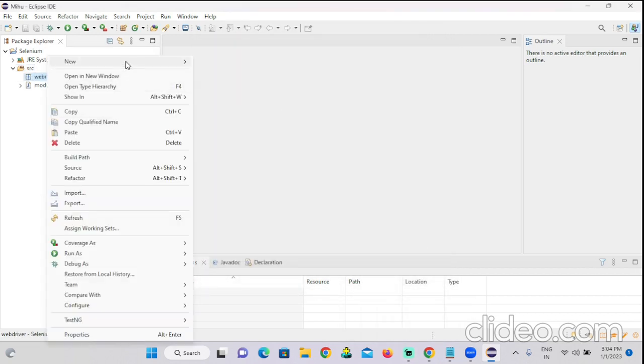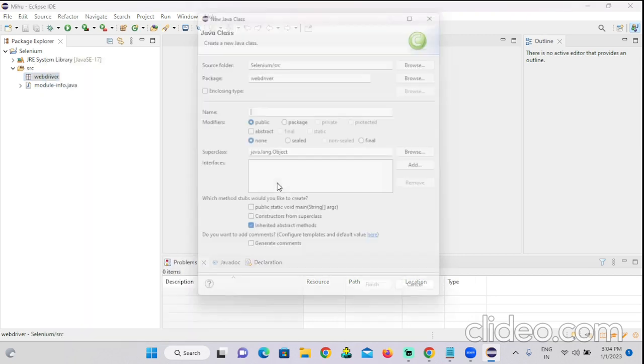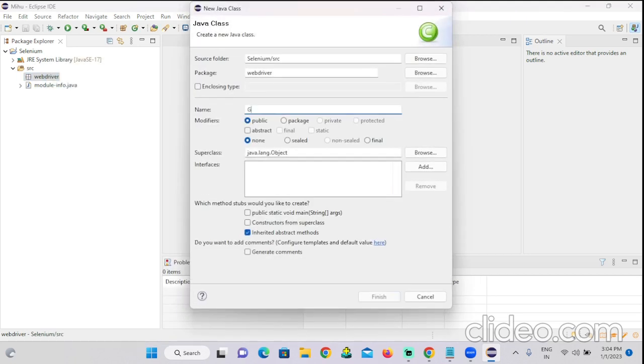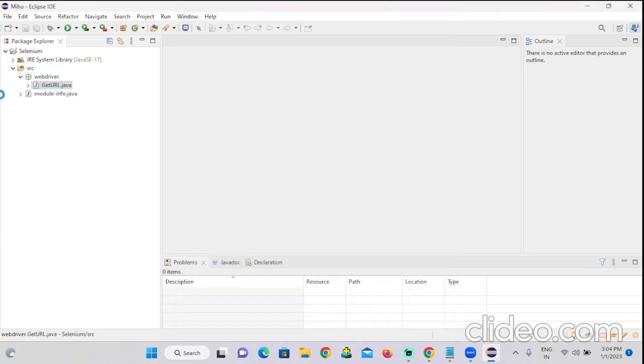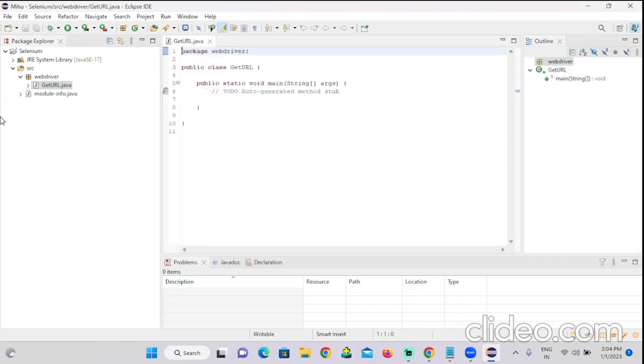In the WebDriver package you need to create a class. Suppose I am naming the class GetURL. One script will be written in that GetURL. So here the package is created. After creating that package, under the source folder, we created a Java class including the main method. We have completed that.